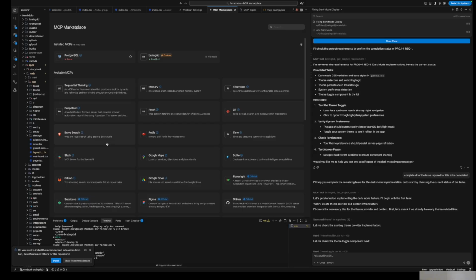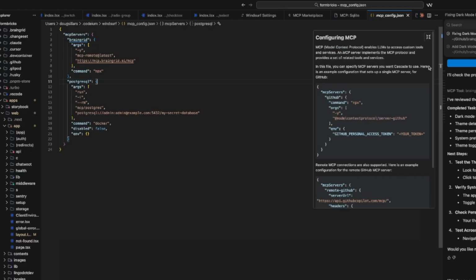If the MCP you're looking for isn't present in the MCP marketplace, you can add it manually. And you can do that by clicking the wheel here. And this opens up this file here, it's the MCP config.json. And that's hidden inside my computer under Codium, Windsurf, this JSON file. And you can see that I have two installed.